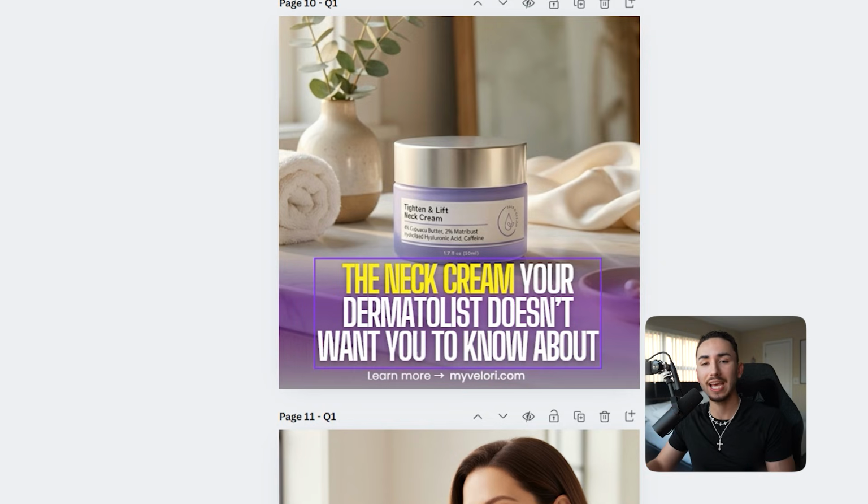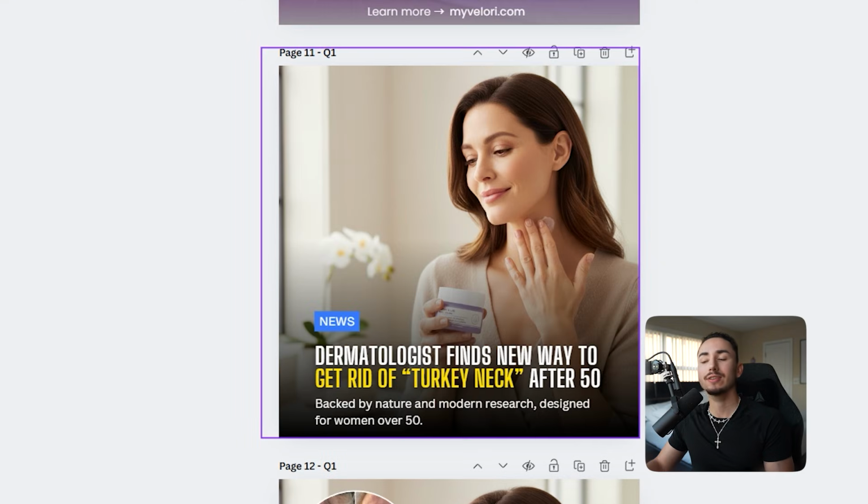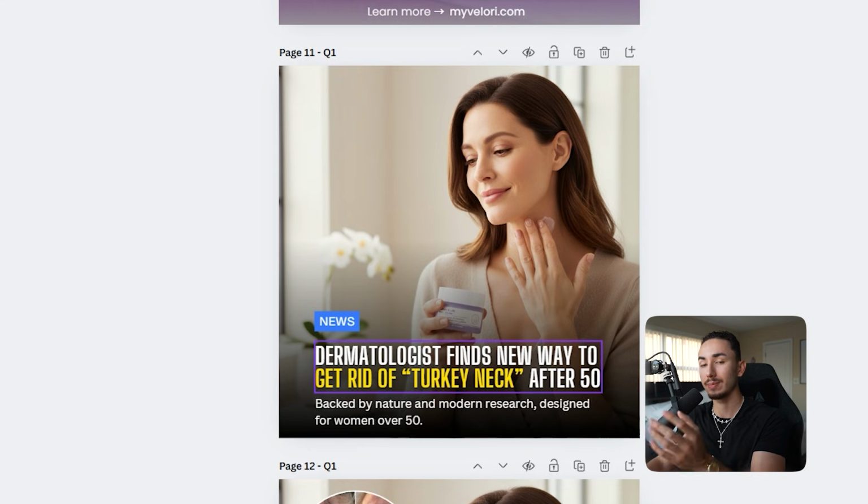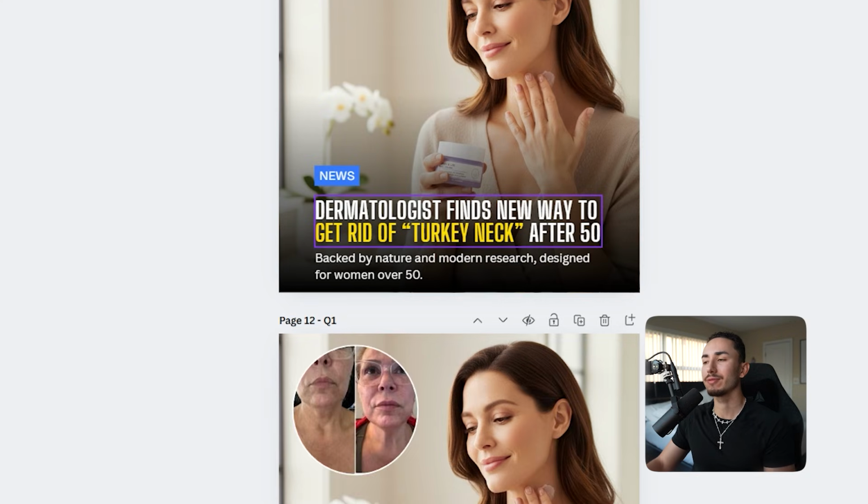So it's an engaging headline. It creates that curiosity. Then for the other style here where we have desired result, you're usually going to either have this with an authority figure or just more general social proof. Pretty much all of these have social proof in some regard. So in this case, dermatologist is an authority figure that people in this audience would listen to. And then we talk about how they found a new way to get rid of turkey neck. So found a way to get that desired result for a specific demographic of people, which is women after 50.